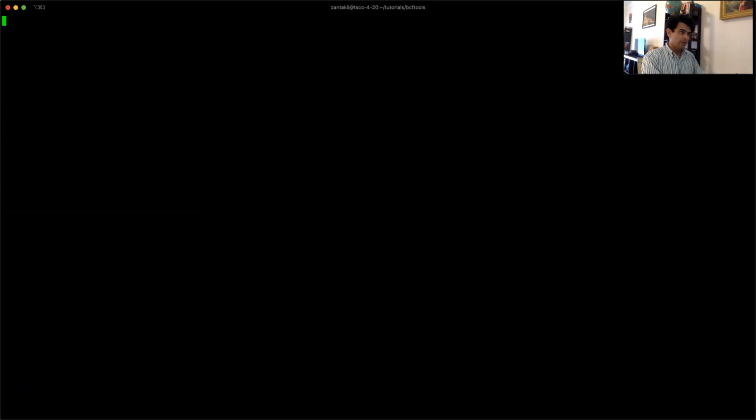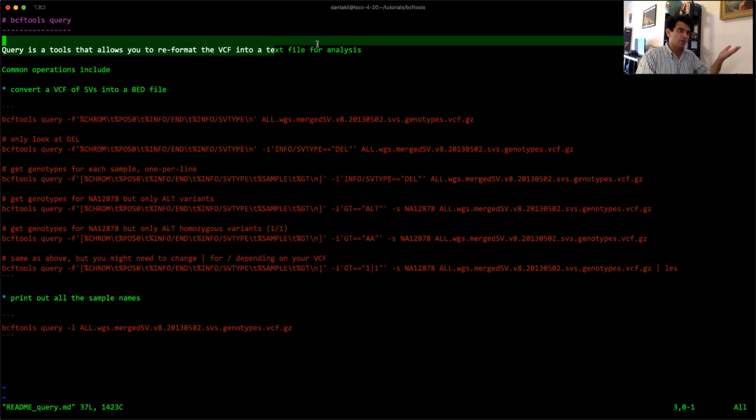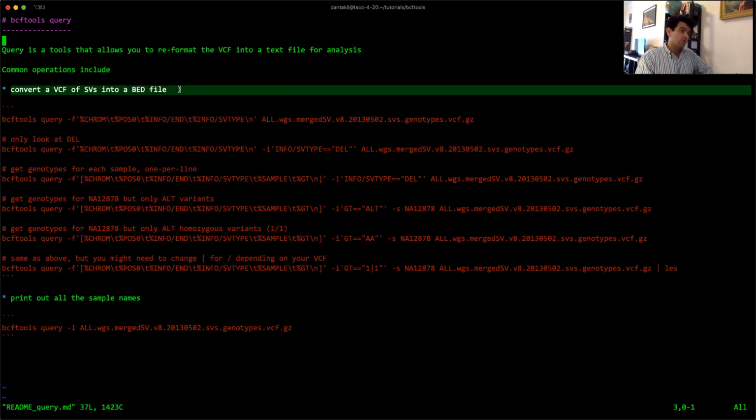Okay, so query. I use query quite a bit, and maybe query is not the correct name for the program. I think it should maybe be called reformat or format. That's essentially all you're doing. You're taking the BCF and reformatting it into a text file for whatever you want to use it for. Now, I typically use this with respect to structural variants when I want to convert it to a bed file. And the reason why I do this is that you need the end position to do certain analyses. You can't just rely on the start. Sometimes you need to know the end position.